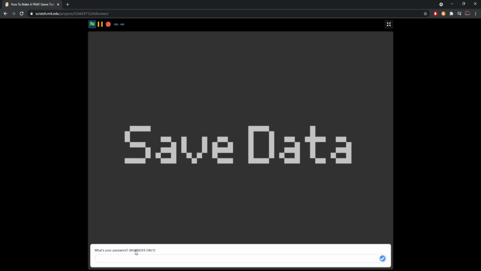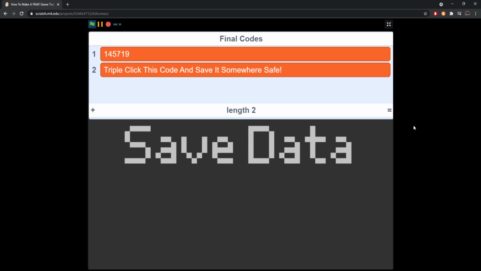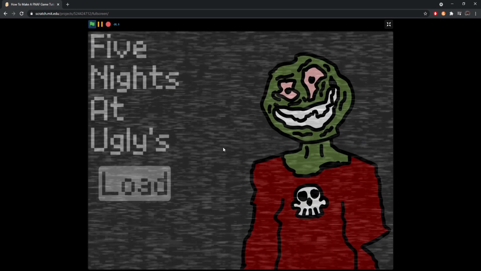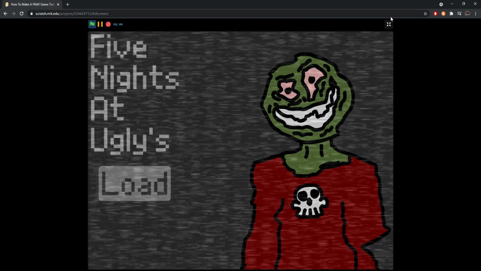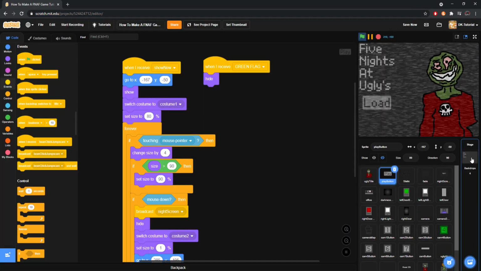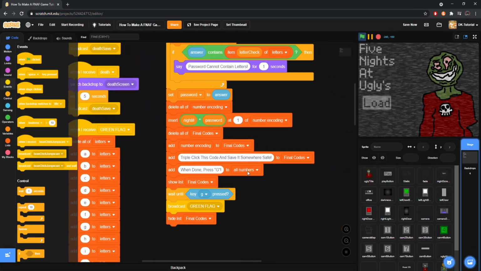And it'll ask right here, what's your password? And now we create a password. Whatever we want to do, let's just say my password is 48573. Bam. It generates this little code. Triple click the code just like it says. Copy. And then when you press G, it brings us back to that. I don't know why it didn't show. That's a bit weird. Oh, because we added it to all numbers. Make sure you add that to final codes.